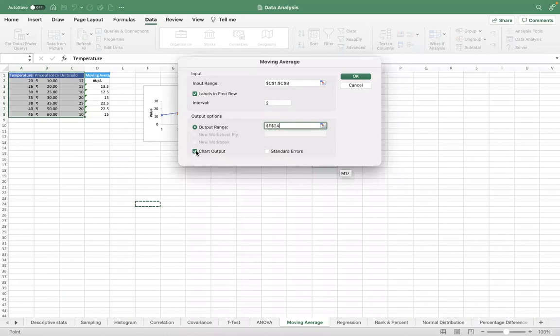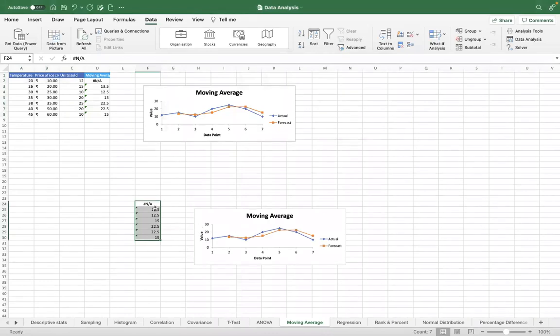If you want chart output as well, you can get it. If you don't want it, you can remove that. If you want standard errors, you can do that. If you don't, remove that. Click on OK. It will generate the values. You can see in the graph that the first point won't be identified, because it won't get a value before 12. But it will take an average of 12 and 15, then a moving average of 10 and 15, and then 20 and 15, and things like that.